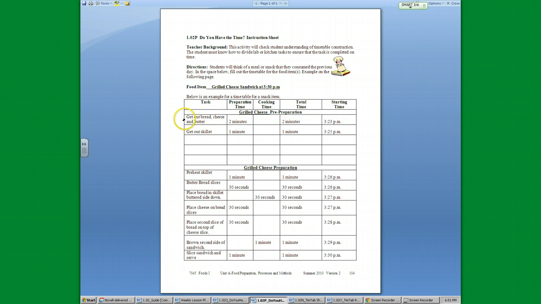First step, get out my bread, my cheese, my butter, my ingredients. It's going to take me about 2 minutes. I'm going to put this on a nice clean work surface. We'll start about 3:23. About 3:25, I'll be able to get my skillet out and set it out. Then after I get my skillet out, I'm going to turn my stove on.